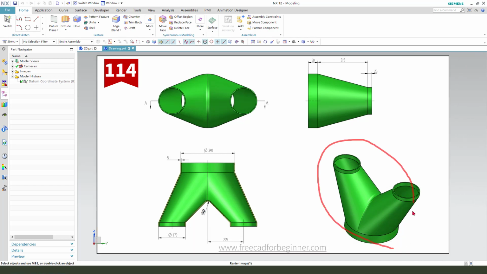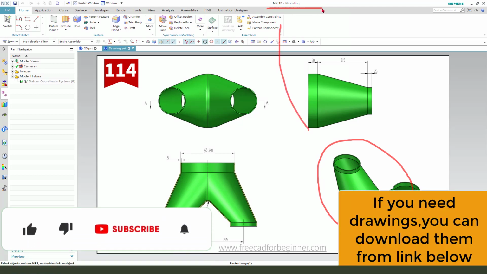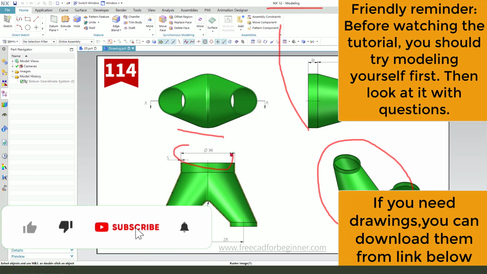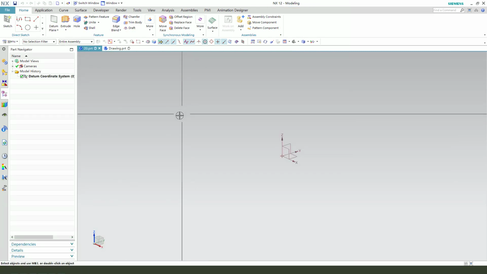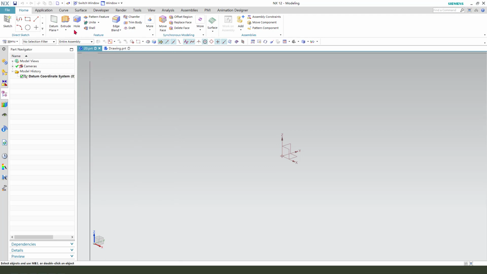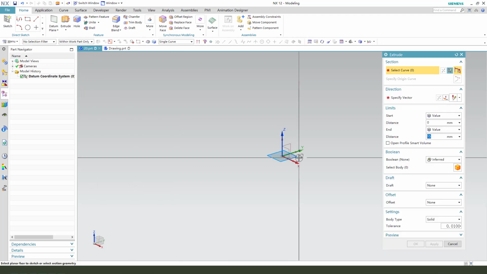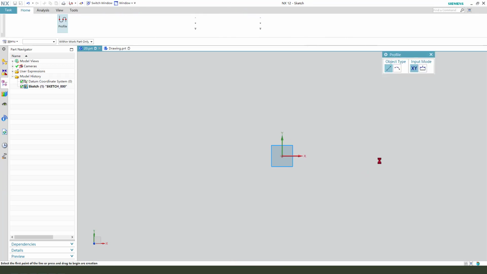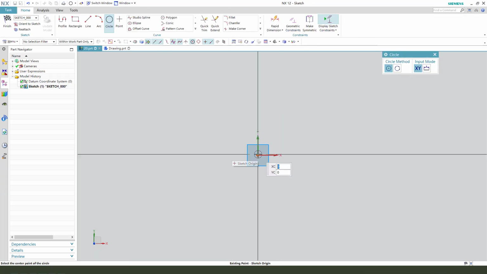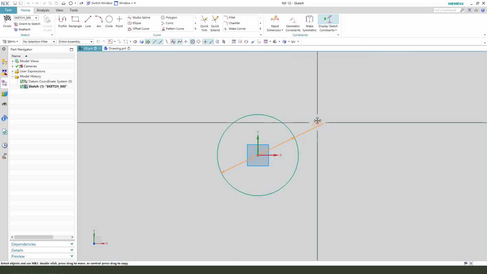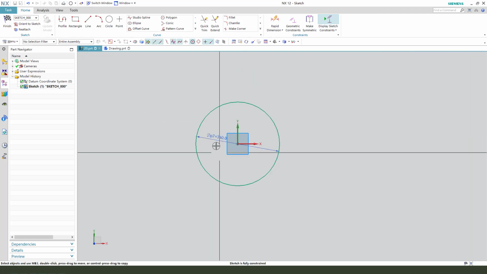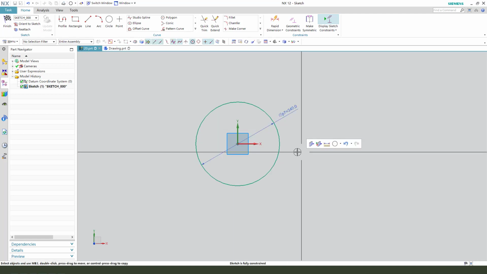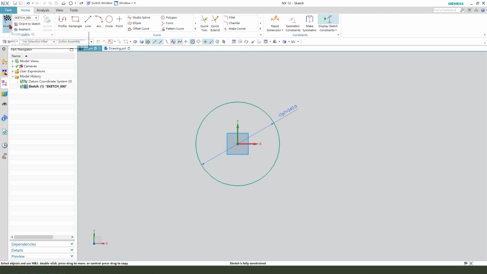Today we create this part in NX. Okay, let's start. First we need to create a sketch. Create a circle. Make dimension 340, too big. Finish.